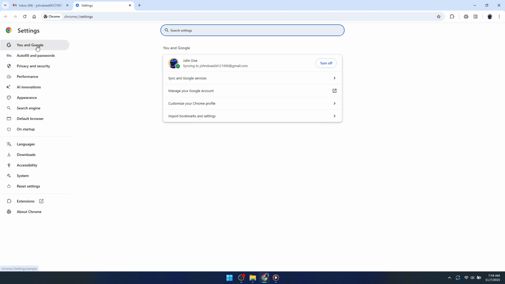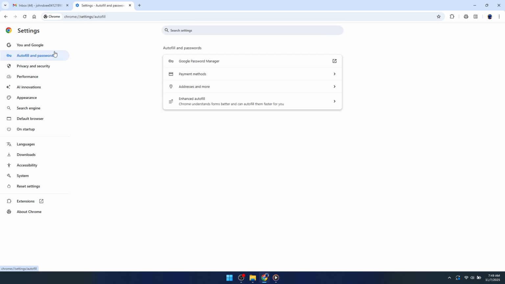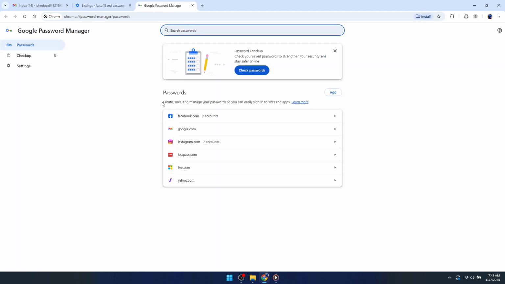Once you're in Settings, you'll want to locate the Autofill and Passwords section. This part of the menu deals with all things related to passwords that Chrome can automatically fill for you, an incredibly handy feature. When you find it, click on Google Password Manager. This is where Chrome keeps all your passwords saved securely, so it's the key section for us right now.